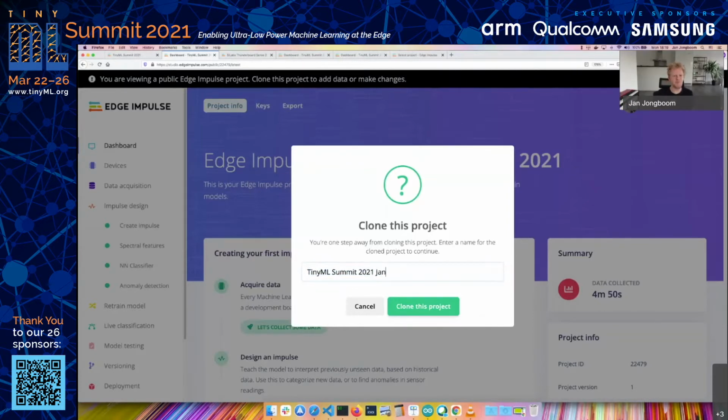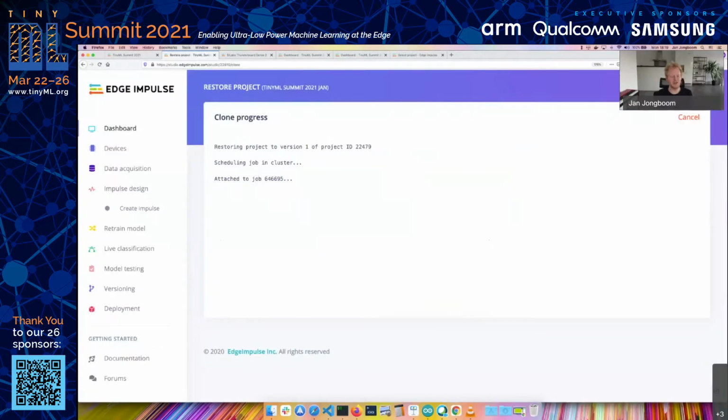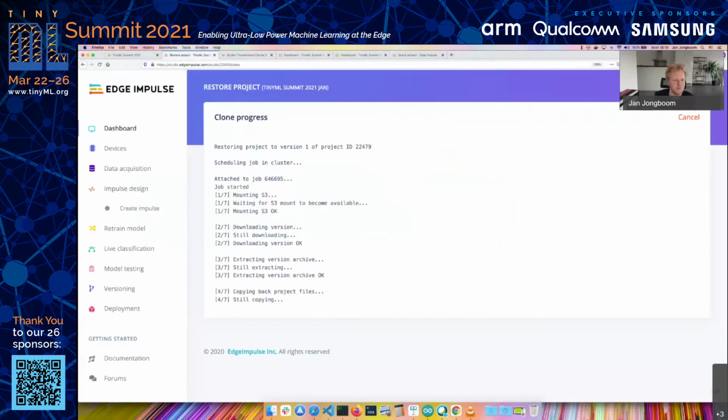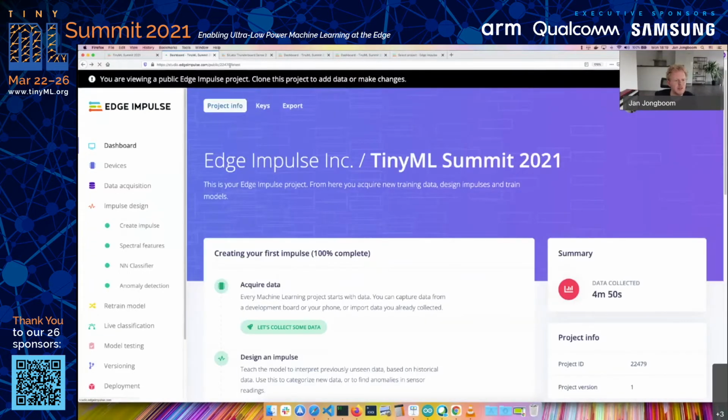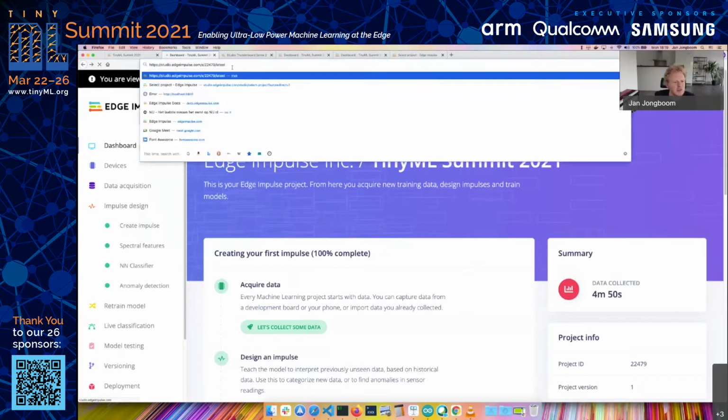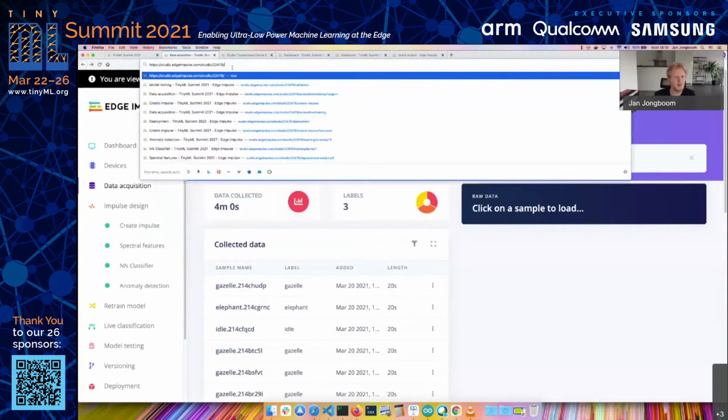you give it a name. This will then load the stuff up, and about a minute later, you will have this same project with all the data to be able to modify. So I've already done that here. So that's what I'm going to be working with.